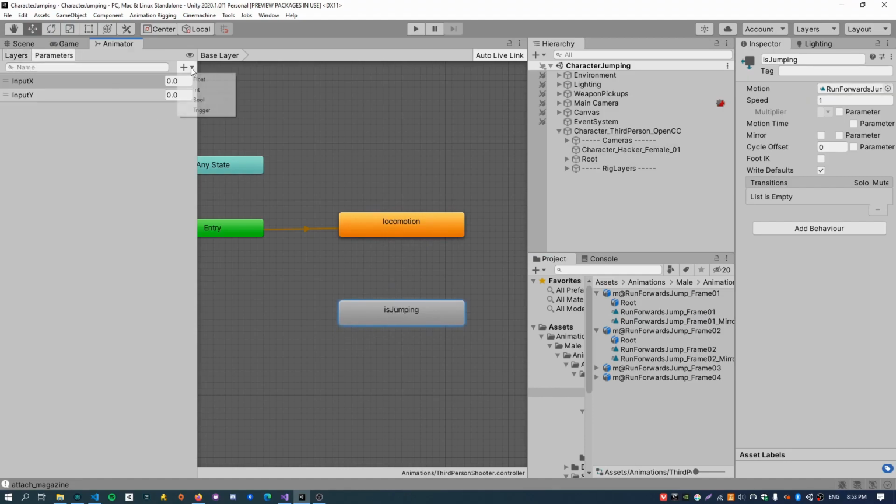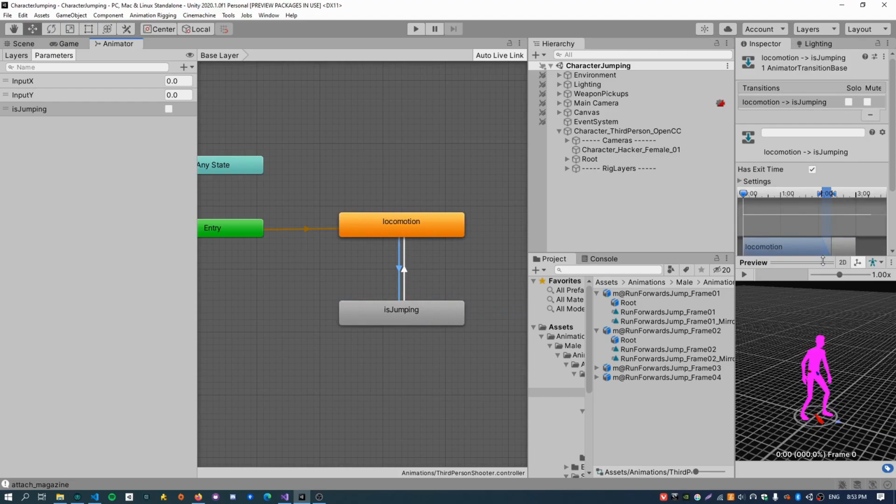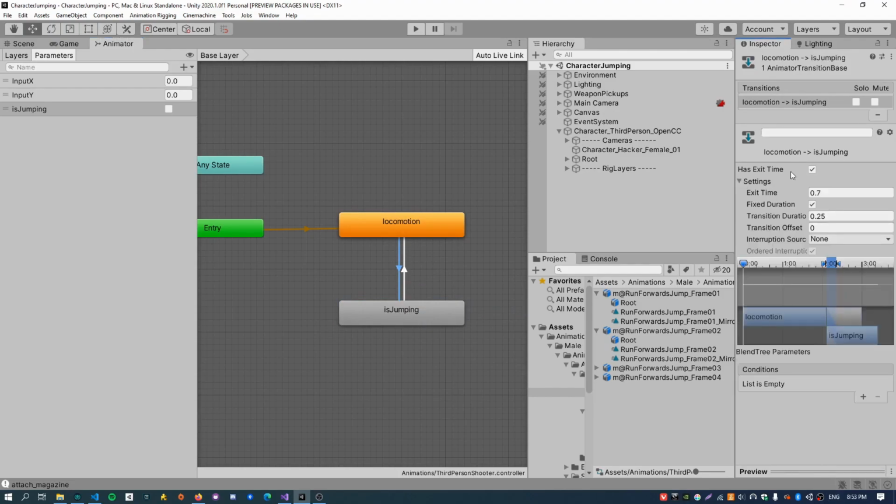I'm going to create a new animation parameter called is jumping, and create a transition from the locomotion state and another transition back from the is jumping state. So for this one here, just deselect has exit time, because this transition should not happen automatically. It should only happen on a condition, and I'm going to set the transition duration to 0.1. I want it to blend fairly quickly from the running state to the jumping state.